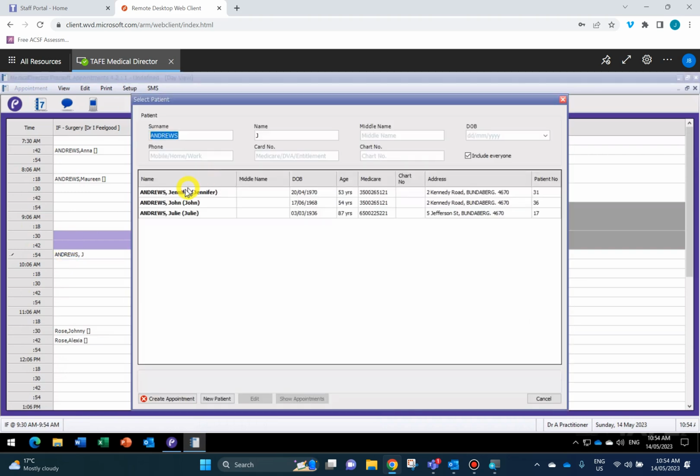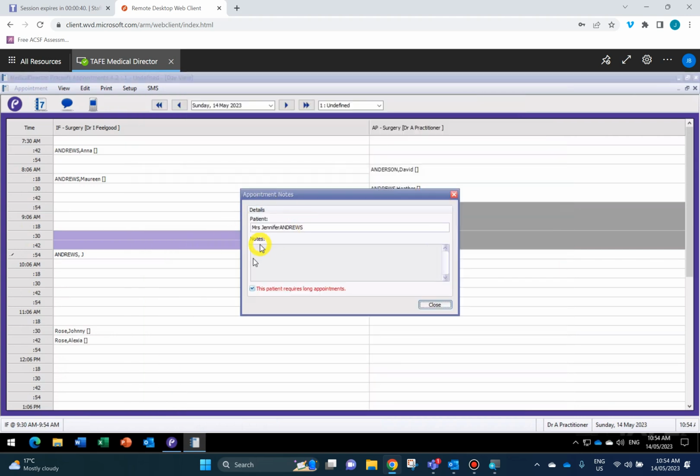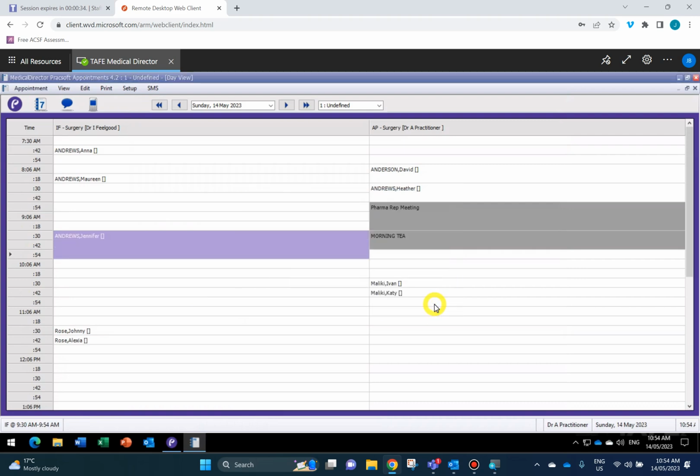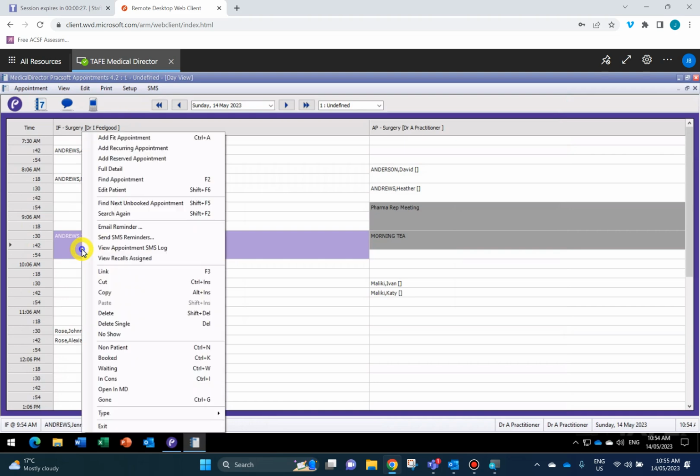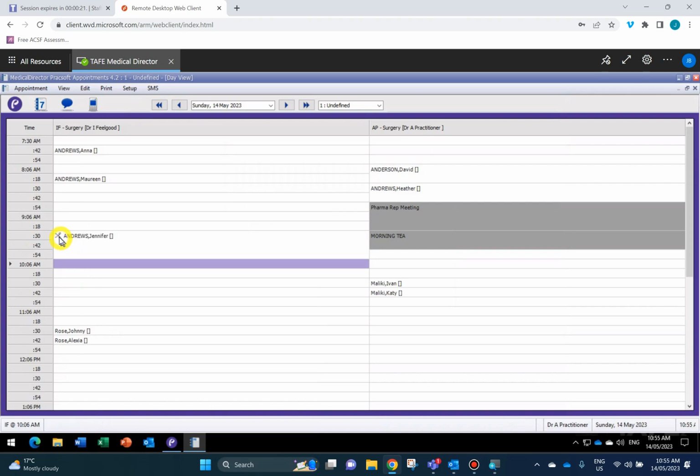J, and select Jennifer. So she again has long appointments required in my software, and then I'm going to click select. I get that notice again that says that she requires long appointments. So I'm going to click close for that. Now, she is coming for a procedure. So I could actually right click and go to type and then select procedure. And that'll bring up a little icon.